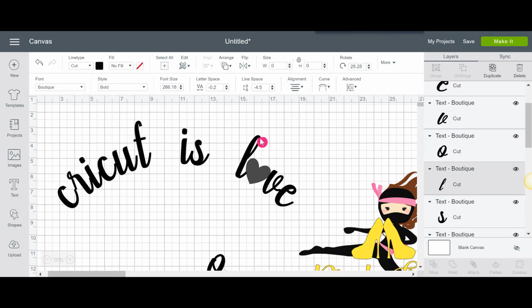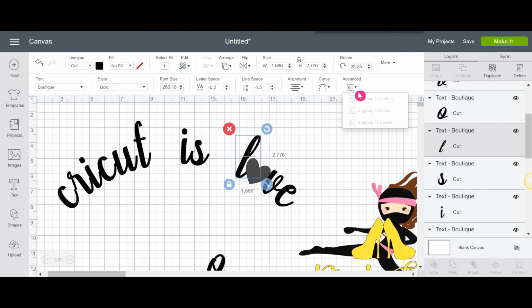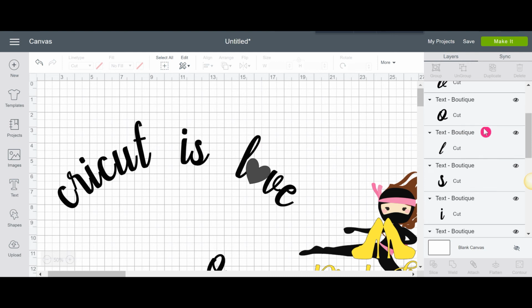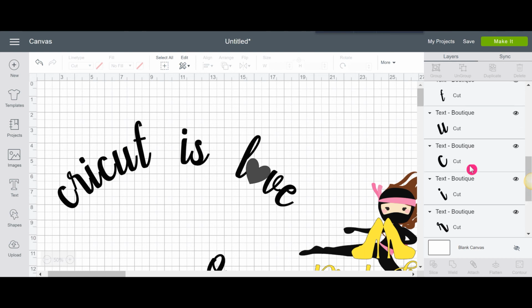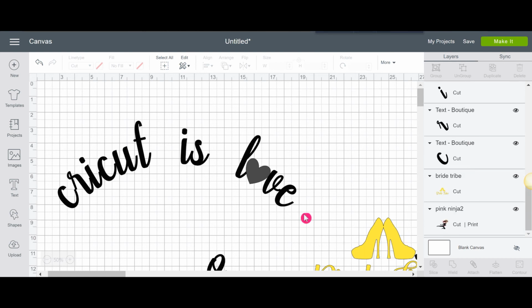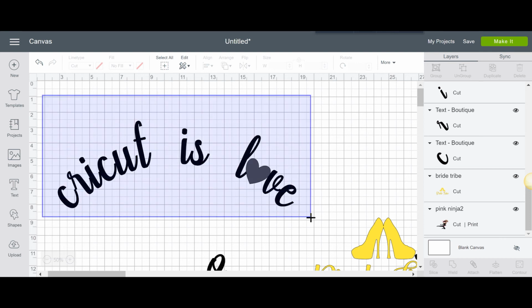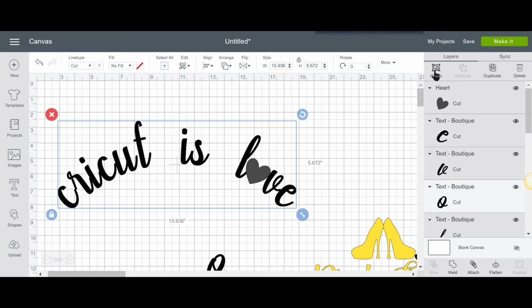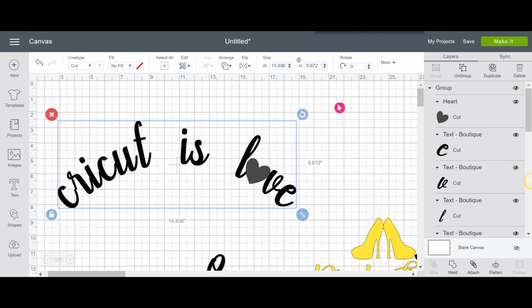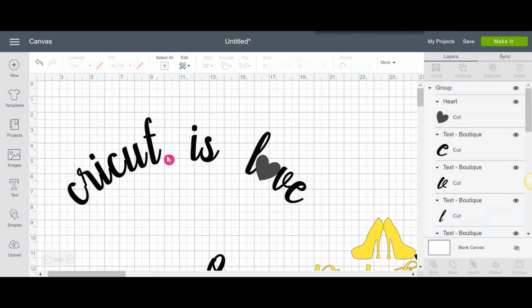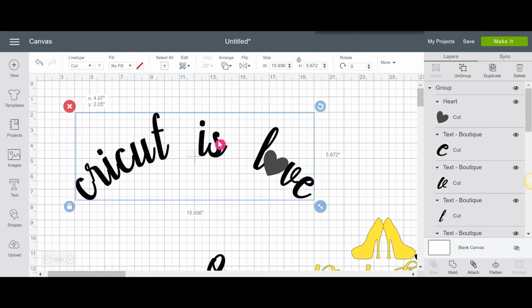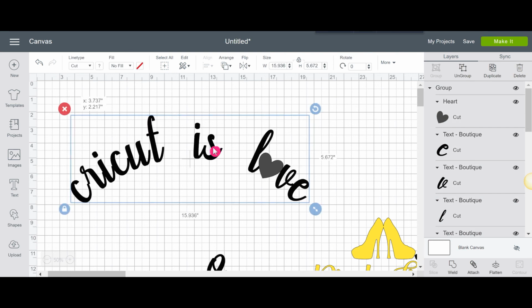So this is how you detach everything by going to advanced and clicking on ungroup. And as you can see over here, everything is now a single letter instead of one combined text. If you would like to combine all of this again, what you can do is just click and drag your mouse all over it and click on group on the right hand side. And now everything is grouped together. And as you can see, now I won't be able to pick each individual letter separately.